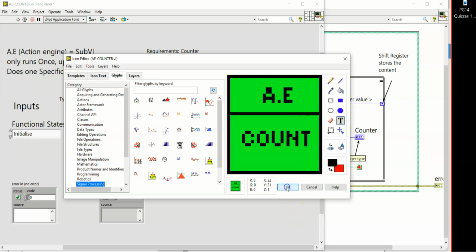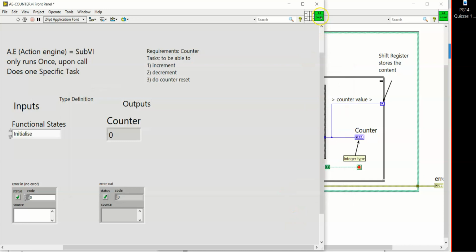I'm going to click OK. Okay, you notice that my icon has changed already to this AE. Now, quickly, I'm not finished yet. Very fast, coming 12 o'clock. So what I do is I need to do the terminal mapping. I need to map out this terminal.